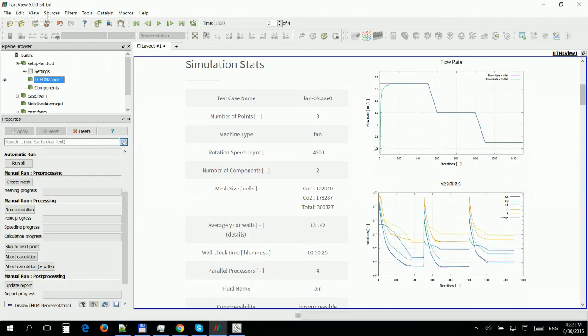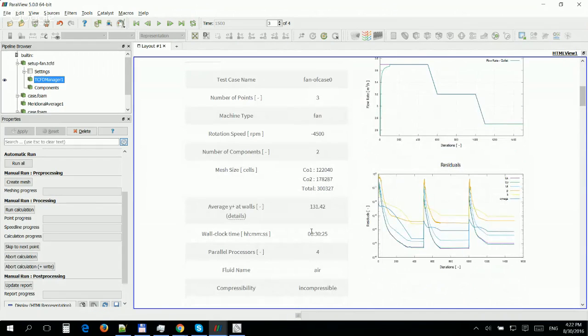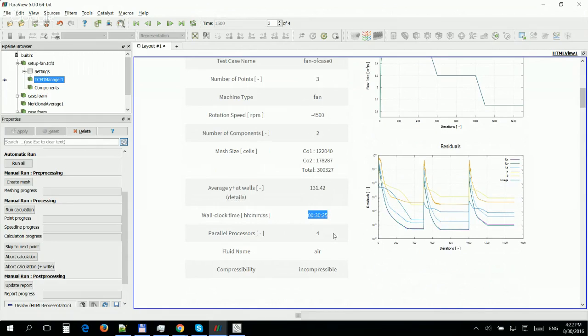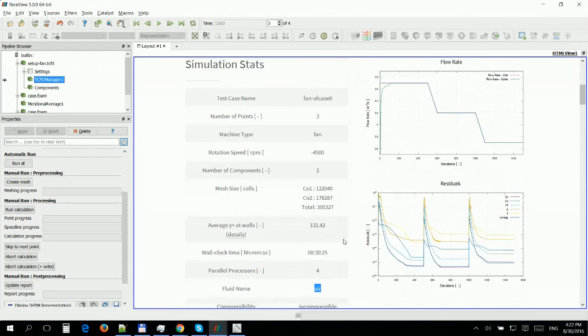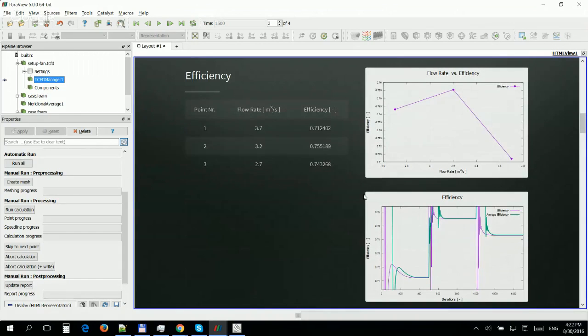That's really important. So there are some basic statistics: how many cells the mesh has, what's the Y plus at every wall, what was the time of the simulation, how many processors, what was the medium, what was the model. You can see the residuals, you can see how the flow rates developed, you can see what's the efficiency, and especially how it developed in time, or how it is standing against the flow rates.